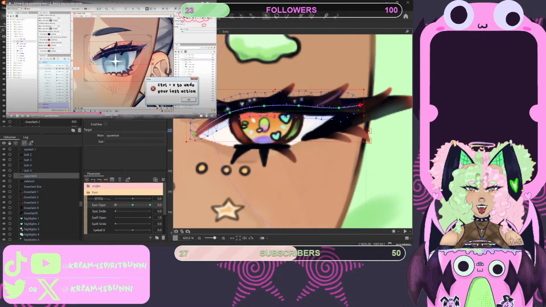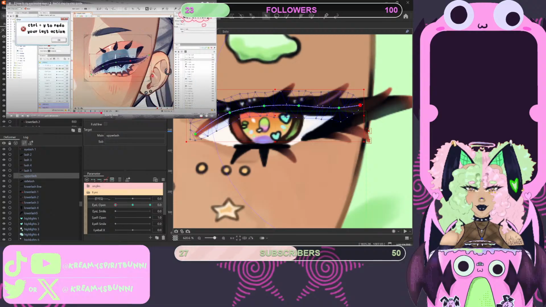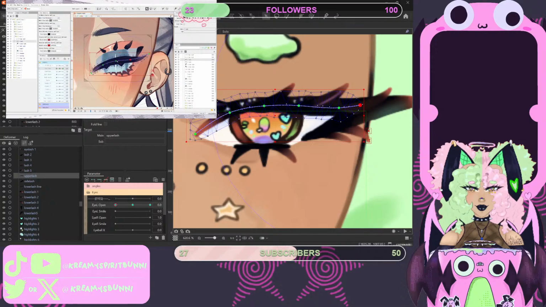You hold down shift and go up and down and left and right. It will follow an XY axis so that it stays in a straight line. So I'm going to hold down shift and drag it down to a general area where I want the eyes closed. And then I want to make this form into a closed eye shape.